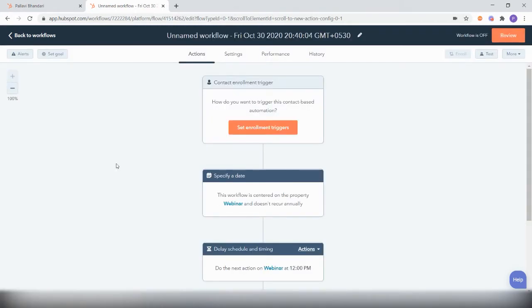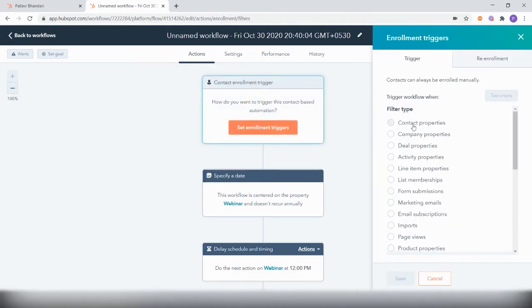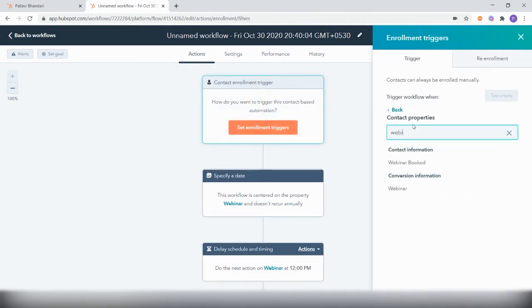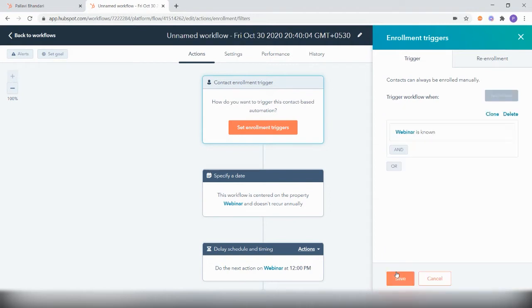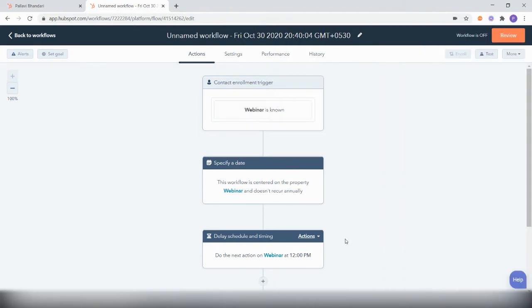Now this is how your workflow will look like. Now within the enrollment triggers, let's select the contact property, the webinar date, as the enrollment trigger, and let's set it to be known. Now let's say we want to send three automated reminders to the user 3 days before, 1 day before, and on the day of the webinar, 2 hours before the event.